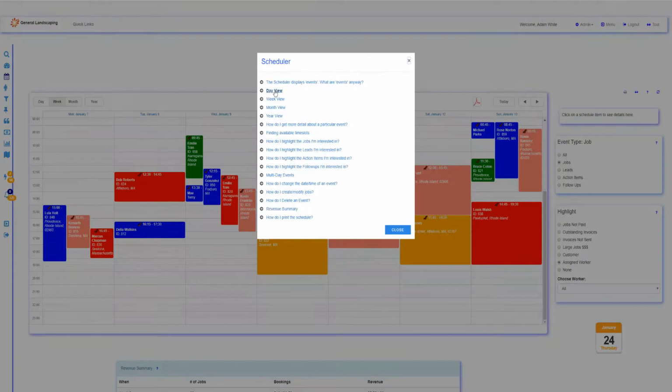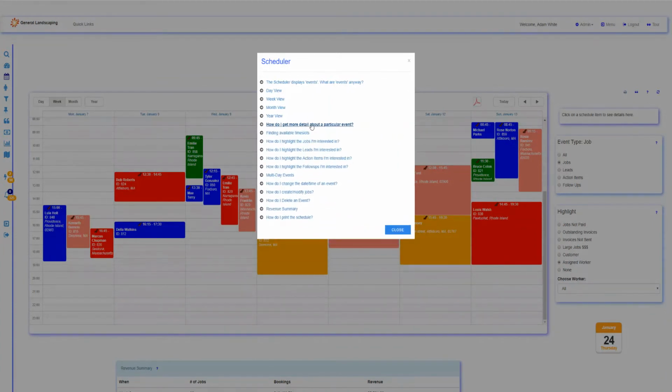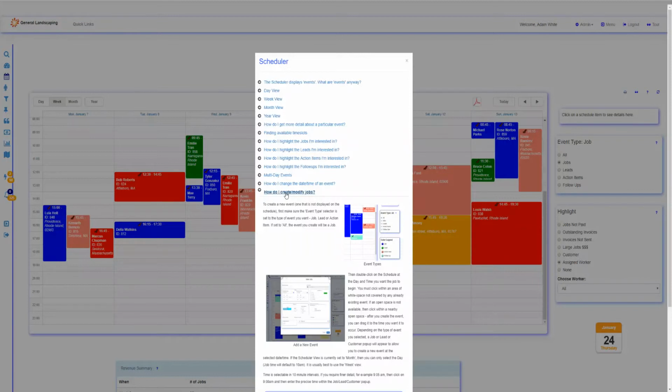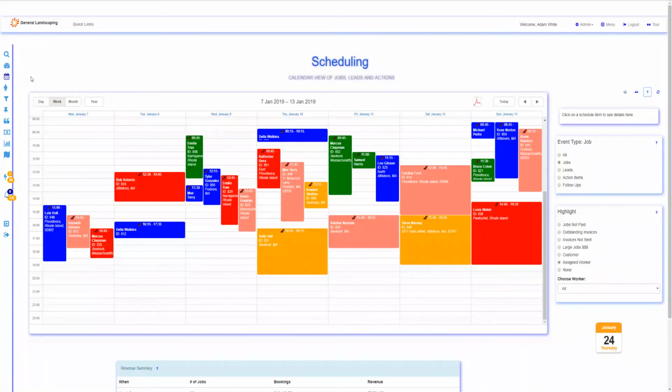So we can see, how to work in the day view, how to get more details about a particular event, how to create or modify jobs within this scheduler. So there's a lot here. So most of what's necessary to learn how to do things, even in a fair amount of detail, is available through this help mechanism. Again, it's available everywhere. All the forms, everything that you open up typically has a question mark that you can click on.